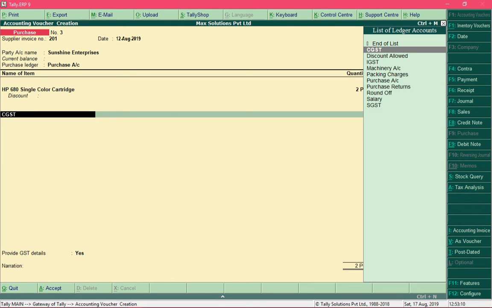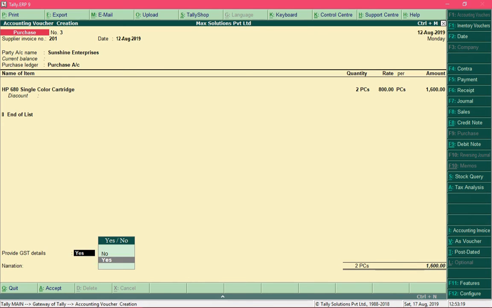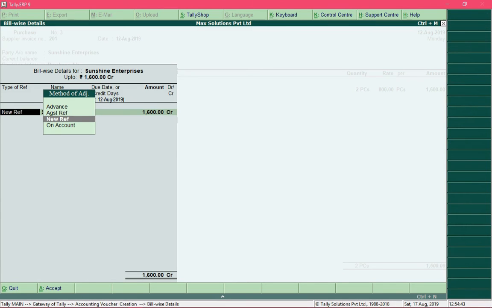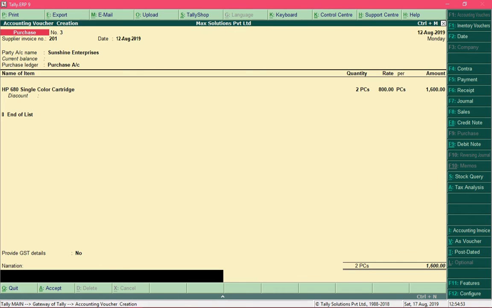So just remove the GST ledger field by pressing Ctrl D and select the option end of list, and you need not provide any GST details over here, and just save the transaction. Since this purchase is a credit purchase, Tally will prompt you to provide the bill-wise details for this transaction. So just save those details and save the entry as well.